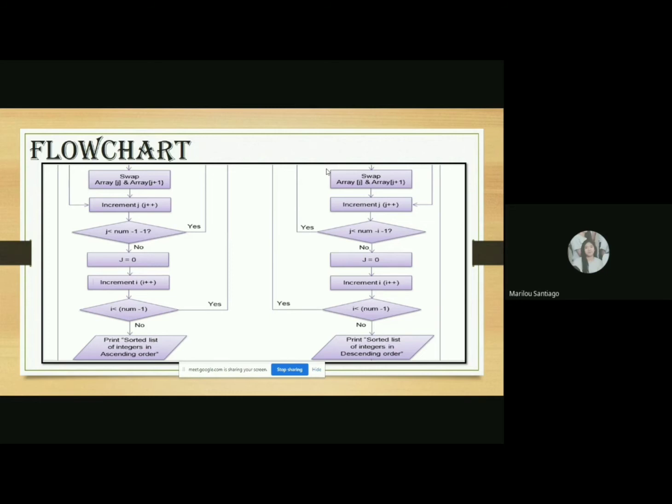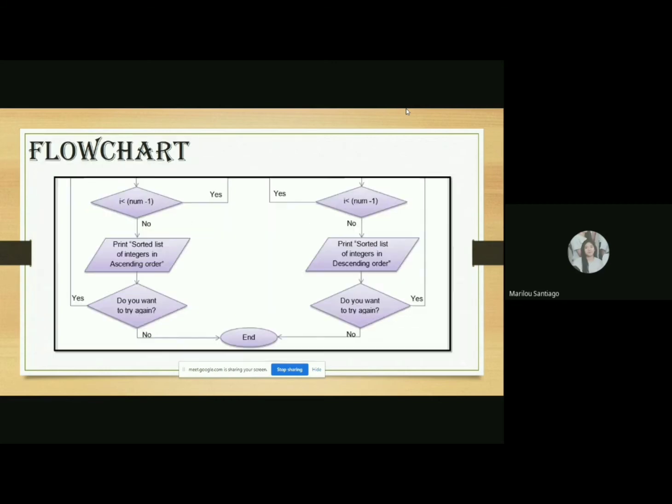as the new key. But if it is a no, j is equal to 0, increment i plus plus. Then, if i is less than num minus 1, if it is a yes, then it will go back to if array j is less than array j plus 1 as the new key. Otherwise, it will print the sorted list of integers in descending order and ask the user if they wanted to try again. If they answer yes, then it will go back to ask the user if they wanted to sort an integer in ascending or descending order. Else, the program will end.